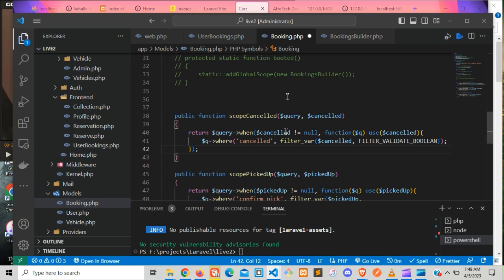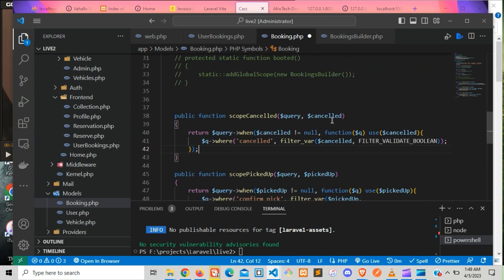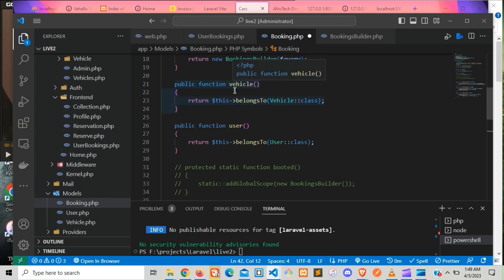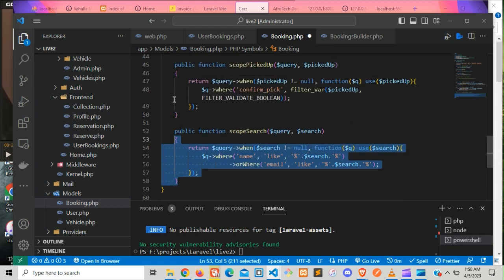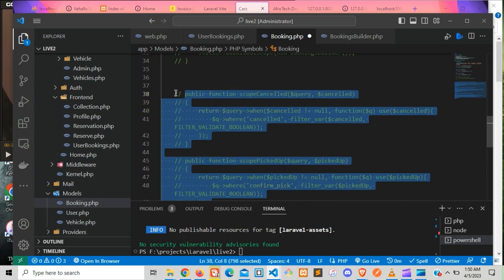It's actually cool. But with a much larger and complex application, our booking model looks complicated because we don't just have these scope queries here. We have relationships here, and we will have more as I continue building it. So let me clear this out. The best thing that most senior developers go for is to build a custom Eloquent builder class.